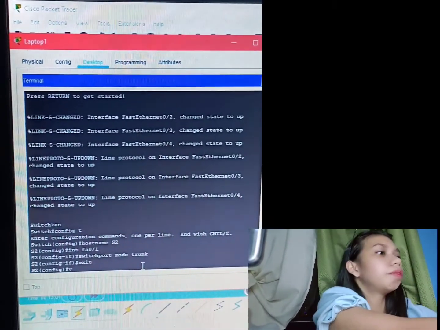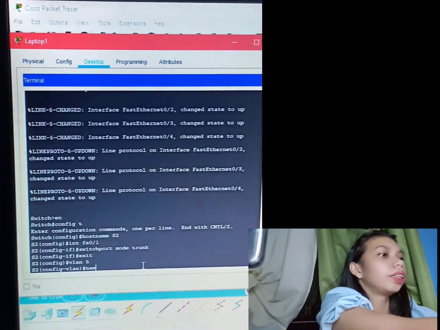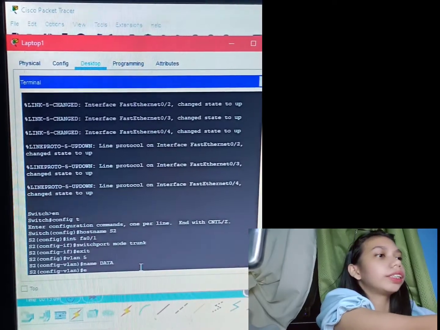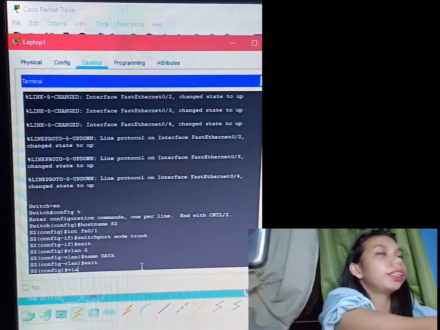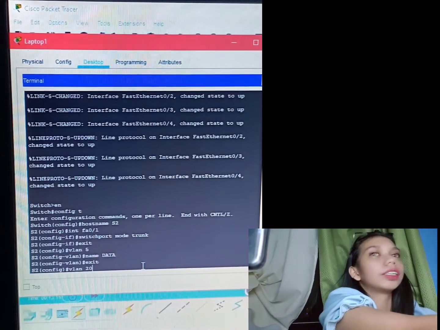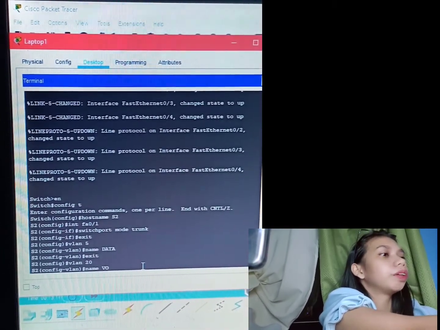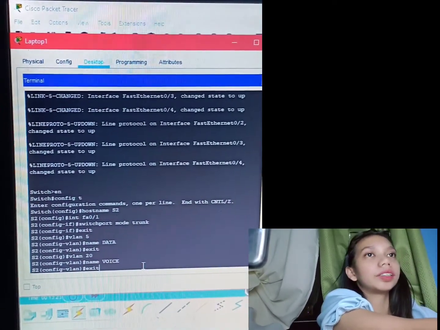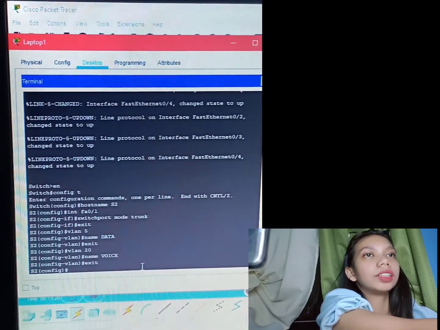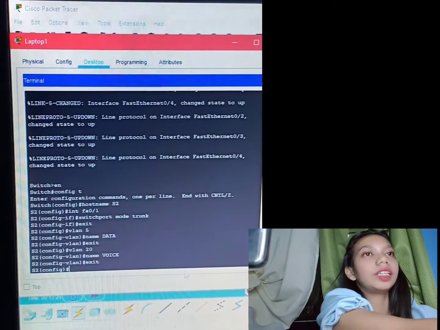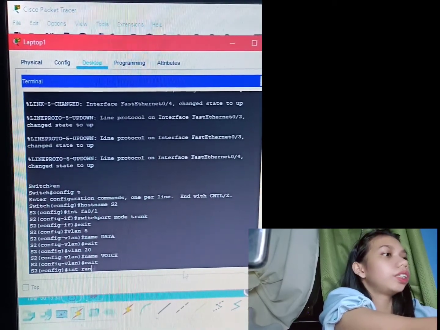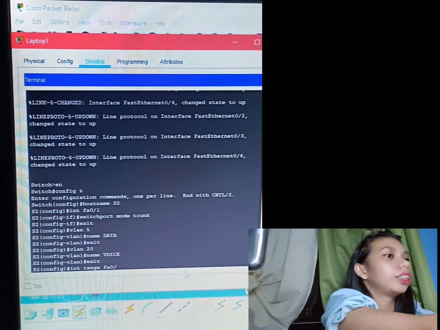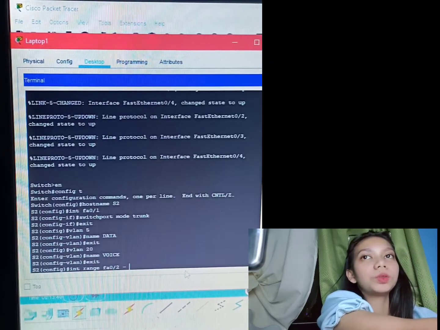Then VLAN 5, name data, then exit. Next VLAN 20, name voice, then exit. Then after that is int range fast Ethernet 0/2 to 4.